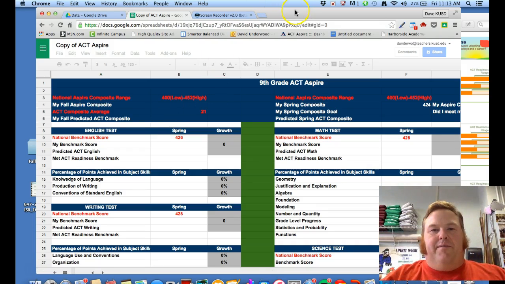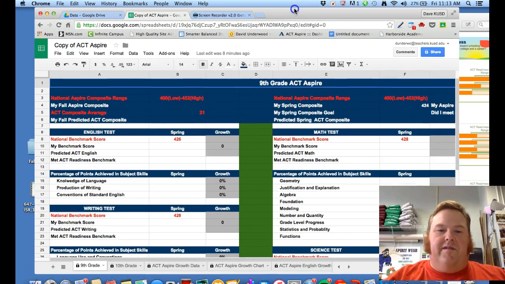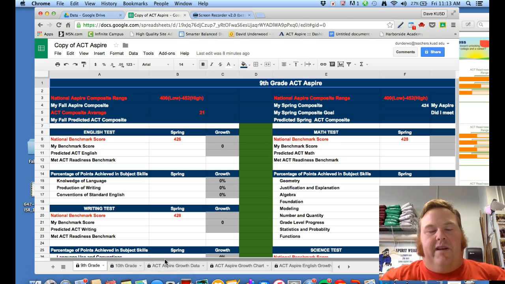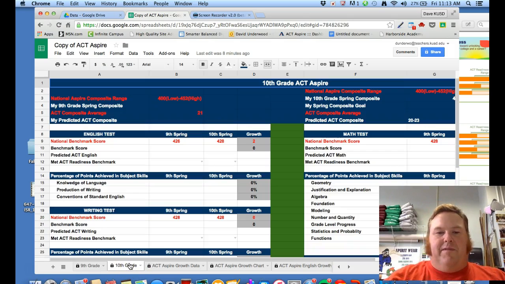When they get on it, depending on whether they're a 10th grader or an 11th grader, they're going to click on the correct year. So I'm going to go 10th grade. Let's say I'm an 11th grader right now. I'm going to click on my 10th grade tab because that's going to be where I'm going to input my spring data from 10th grade because that's what we're looking at right now.